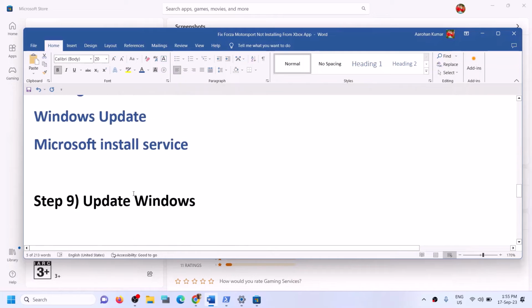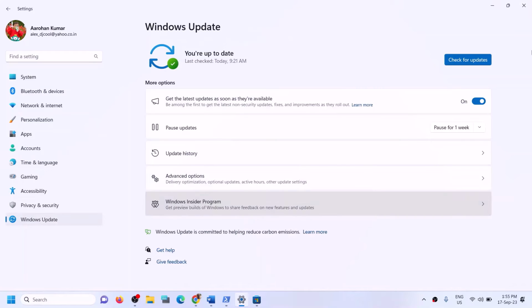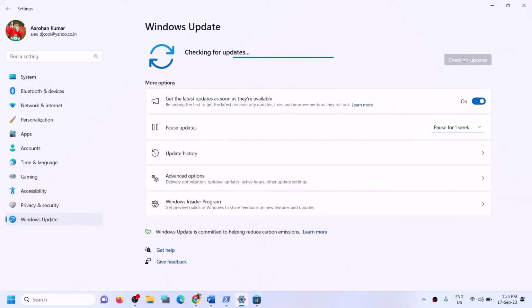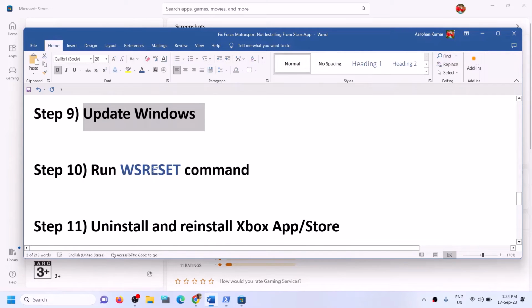Next step is to update Windows to the latest version. Now this is very important. So open Windows settings and then go to Windows Update or Update and Security and then click on check for updates. Once all the updates are installed, restart your computer, open Xbox app or Store and then try to install the game.